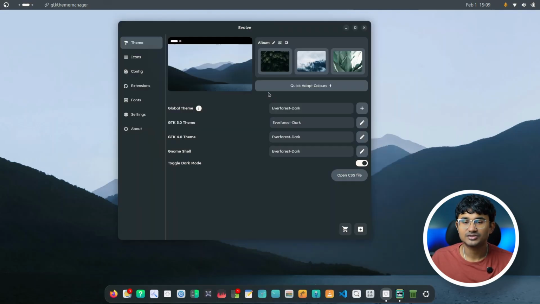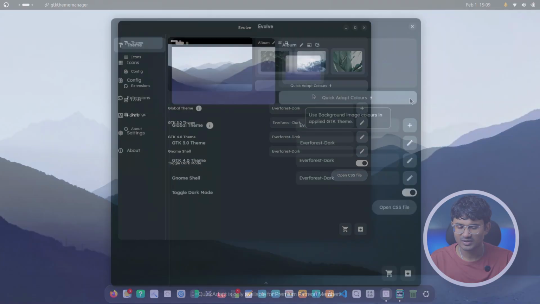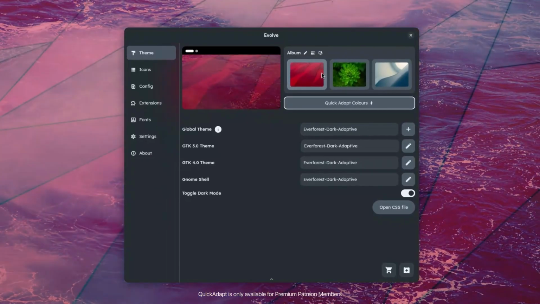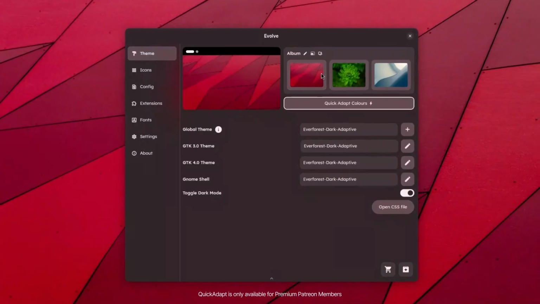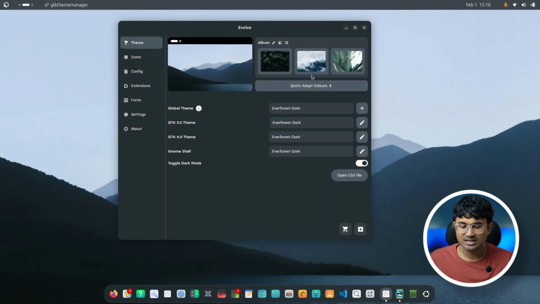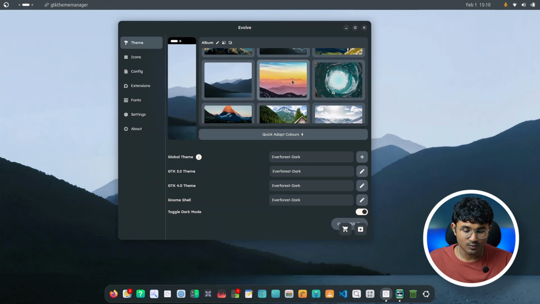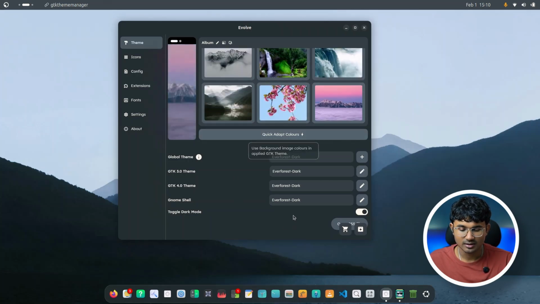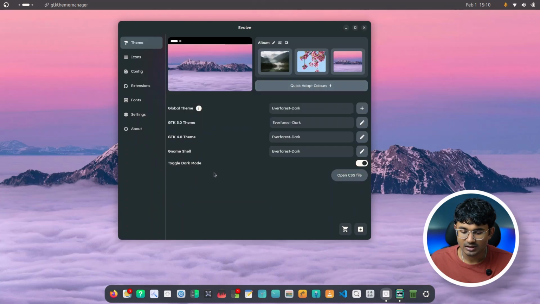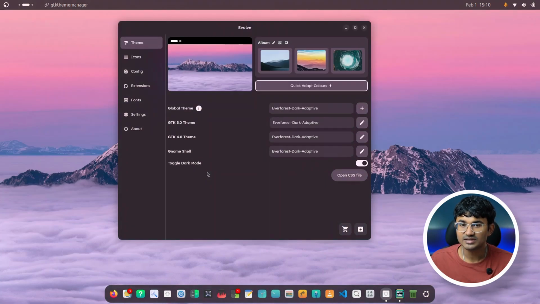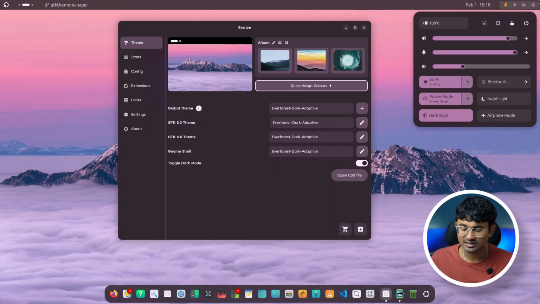Okay, the first thing that you're going to notice after installing Evolve is the quick adapt colors. Previously what existed there was the adaptive colors. Now quick adapt is actually using a different algorithm than adaptive colors, and in fact it makes quite a difference in raw performance. So what I'm going to do is just select a different wallpaper which has a different color over here. So for example, this one would be nice, or let's go for this purple color, it is great. As you can see, it almost changes everything instantly.